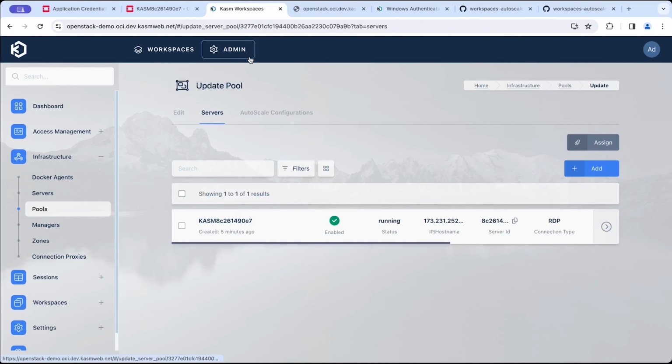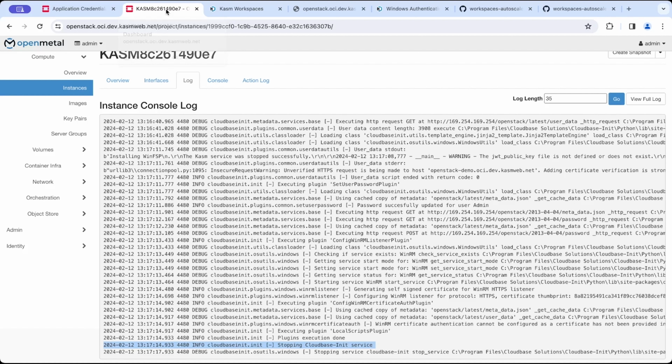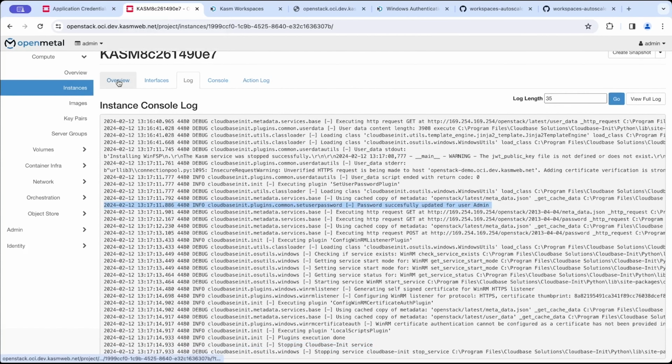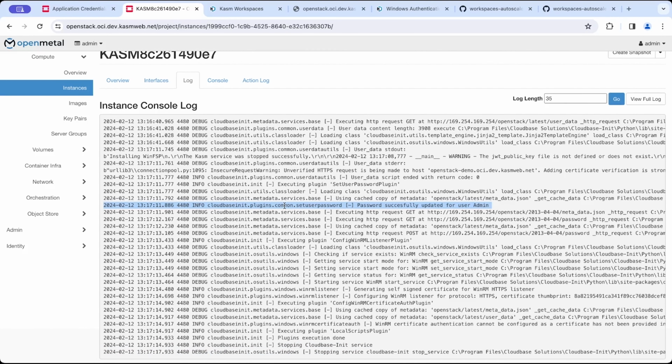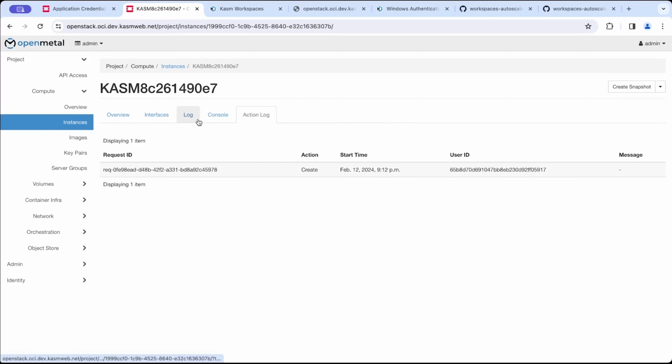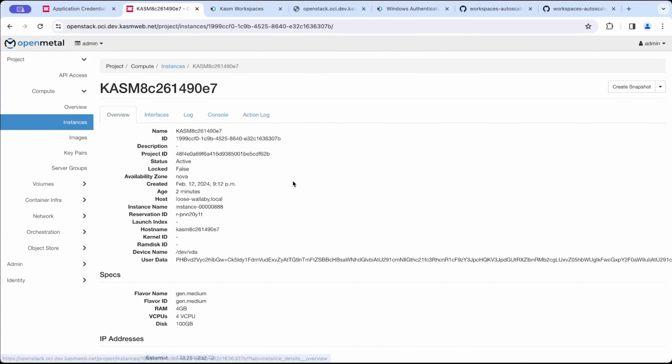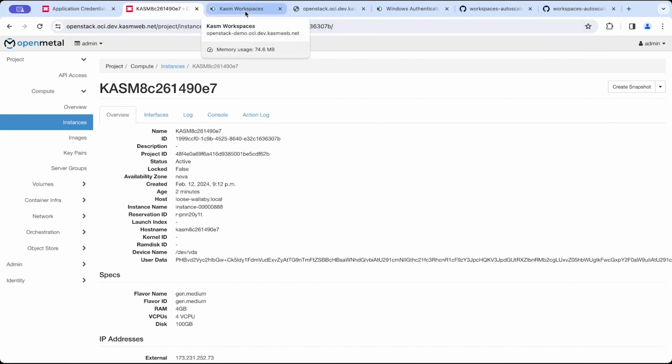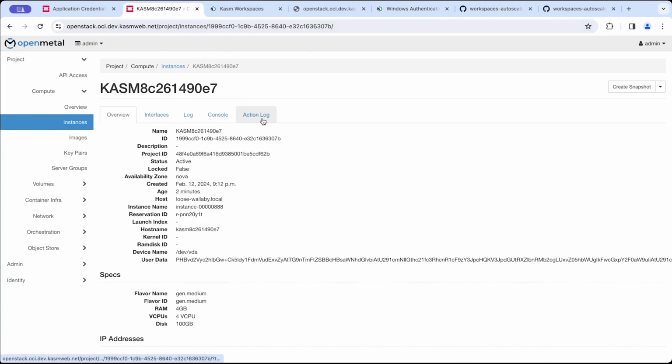In terms of troubleshooting issues that may go wrong, a good place to look is this log here. If the instance fails to come up, you may see errors in that manager log or in the action log here. Sometimes logs will show up in OpenMetal. If the service is unable to check in, another thing to do is just try to log in using a local account that was used to create the image.